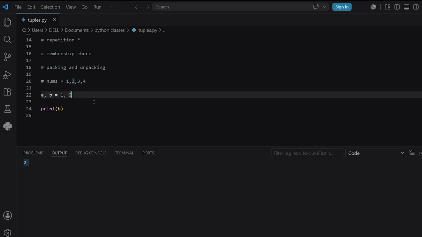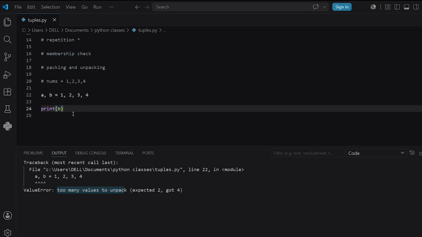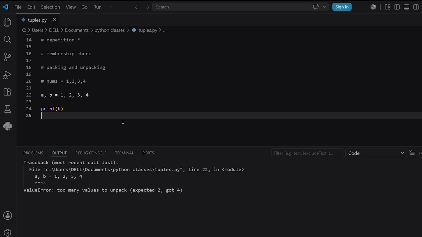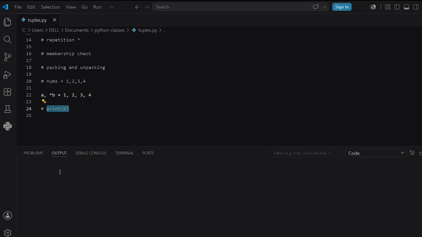Now let's say we have something like 1, 2, 3, and 4 on the right. If I run this program, I'm going to run into an error. So we have value error: too many values to unpack. What this means is that the values at the right do not match the names at the left. To handle this problem, I can put an asterisk before the b. Now let me comment out this print statement. If I run the program, the error message disappears.